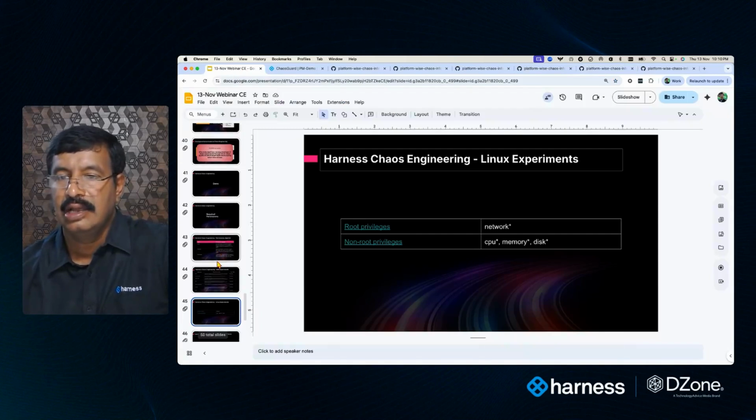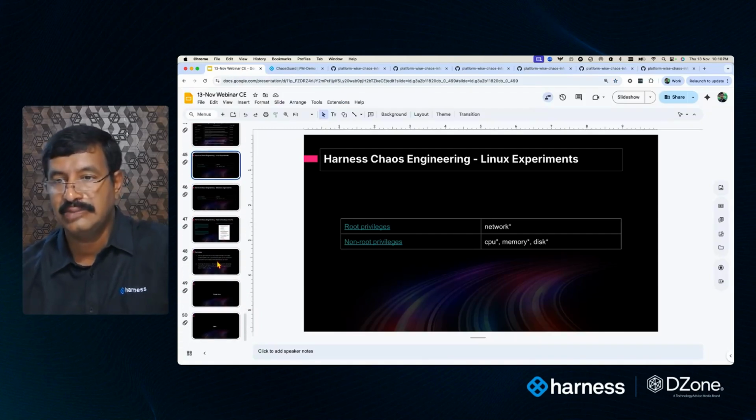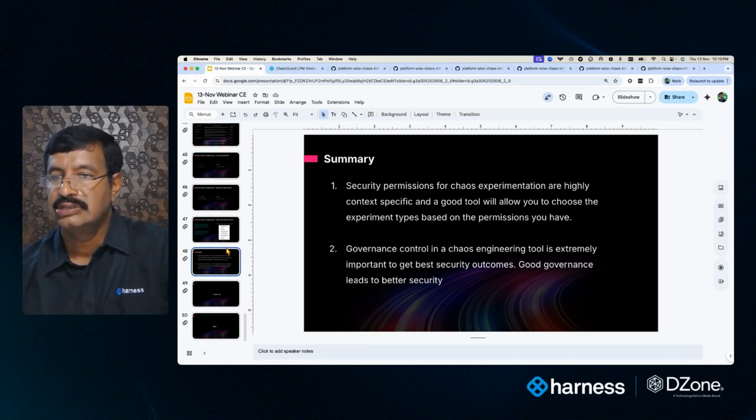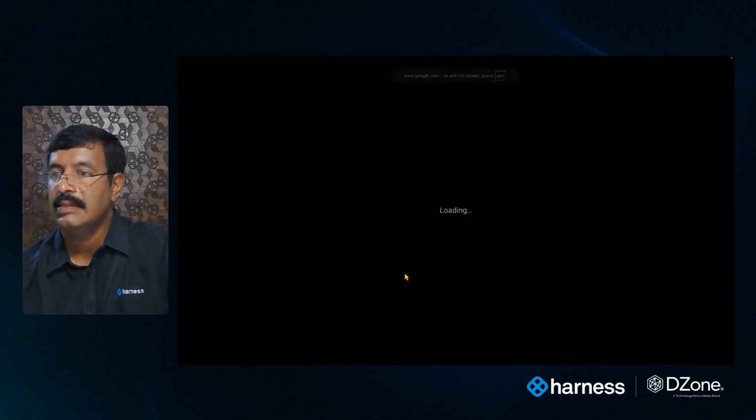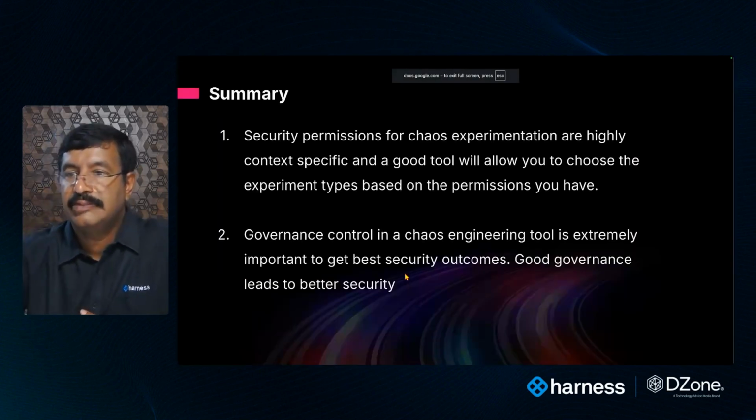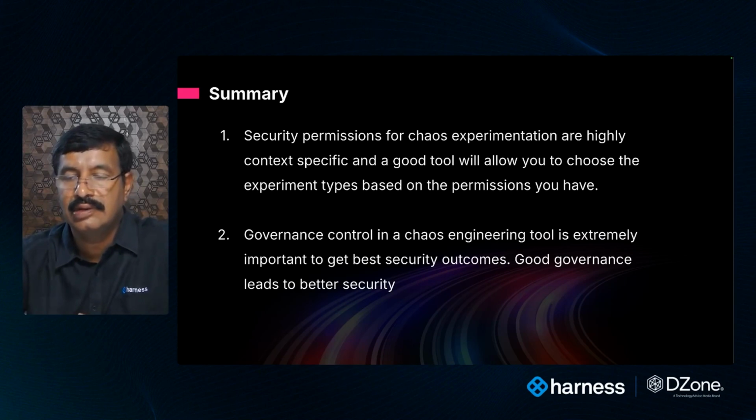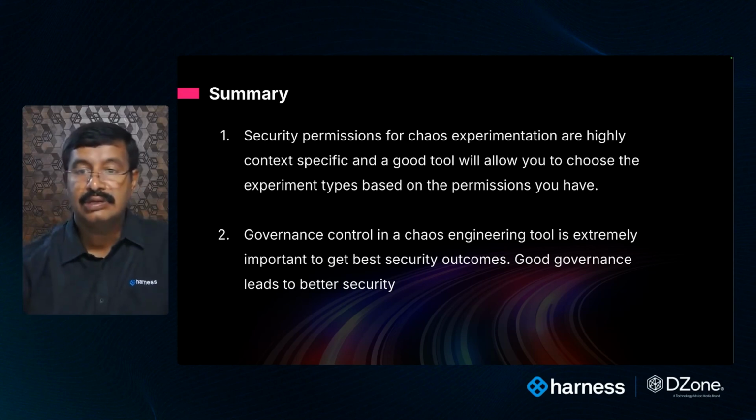So depending on what you get as a permission, you can plan your chaos experimentation orchestration accordingly. So just to summarize, the security permissions are really highly context specific, and a good tool will provide all the requirements that I talked about so that you are in control of configuring these policies related to security permissions, and it also allows you a good way to do the governance around chaos orchestration. That's all I wanted to cover in this session.